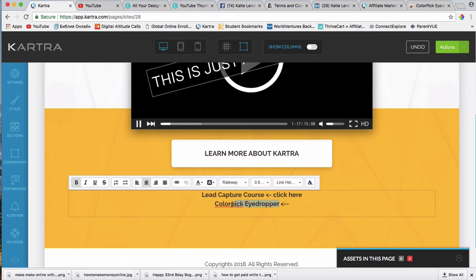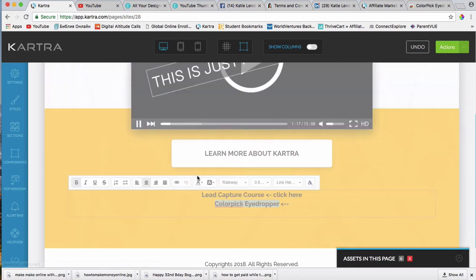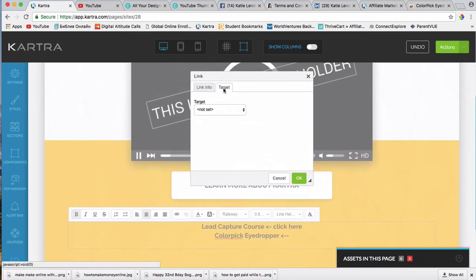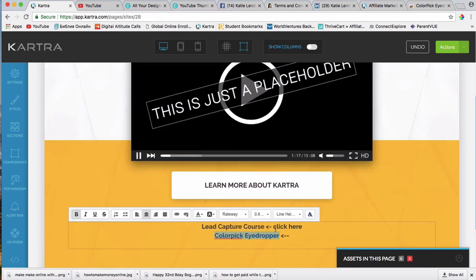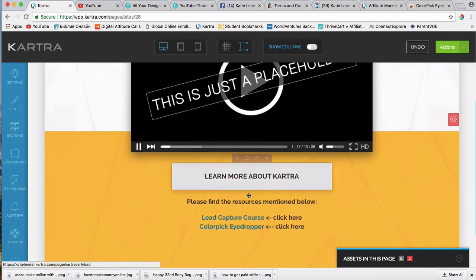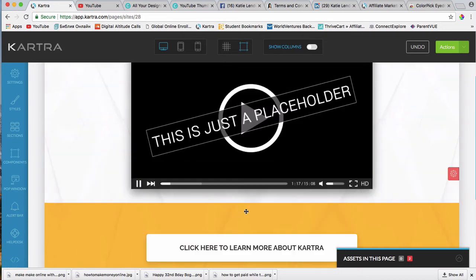And I will actually hyperlink this text. So when they click on it, they will go to the color pick eyedropper. So URL, this is good. And then target, new window. Okay. And I will also do the same thing with this. All right, and click here. And that's it. That's the 3 things that I've talked about in this video, what they can go learn.